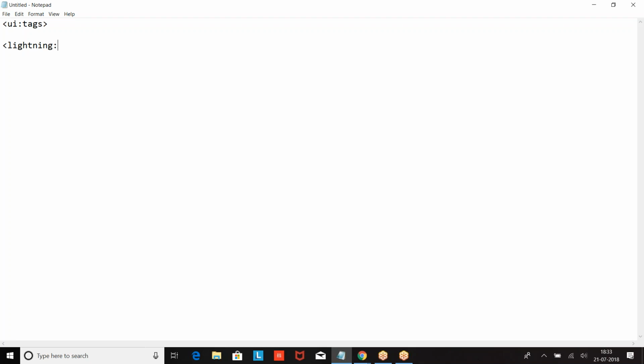lightning colon input. If you are using the component with the lightning colon, automatically Lightning CSS is applied. Salesforce Lightning Design System, SLDS, is automatically applied on this. Previously, we used to create UI components with a UI colon tag, UI colon input text, UI colon so and so. Then we used to apply CSS externally by using SLDS.